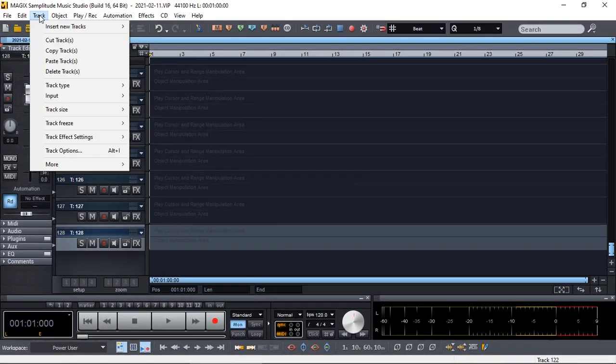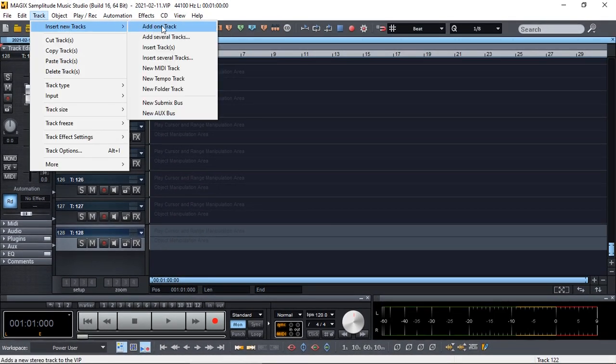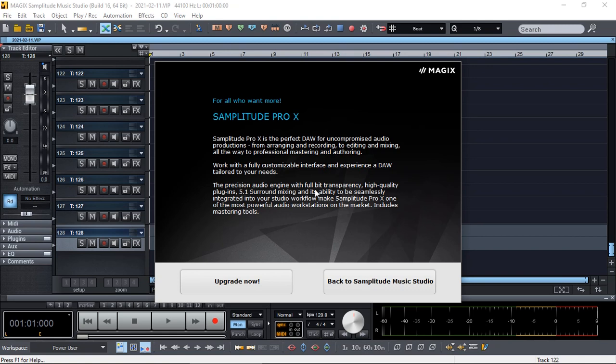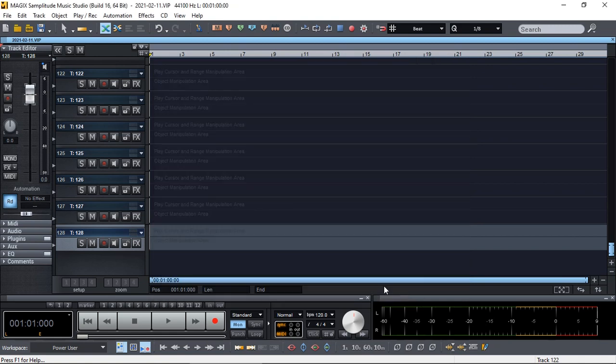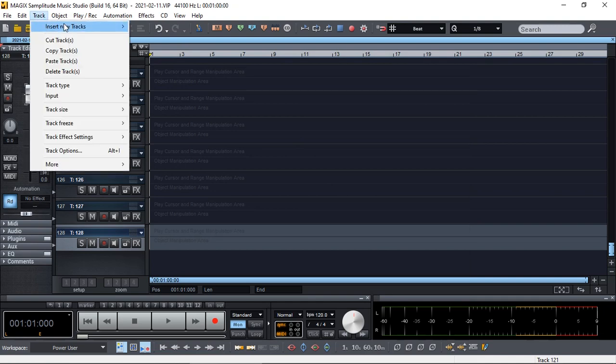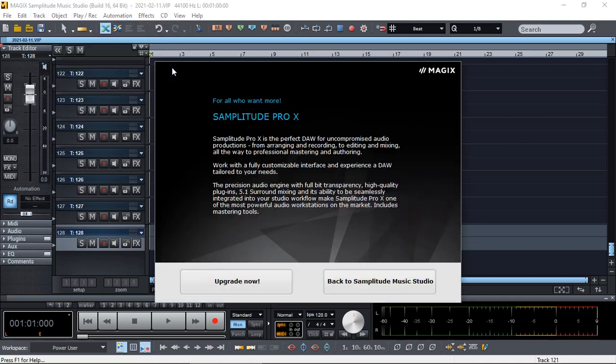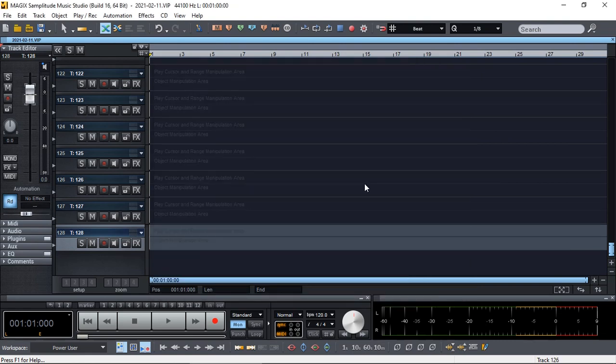And if you do try to add another track, let's say I'm just going to add another track, you will get a message saying upgrade to Pro X. Same if you try to add a MIDI track, it's the same. So that's one of the limitations.